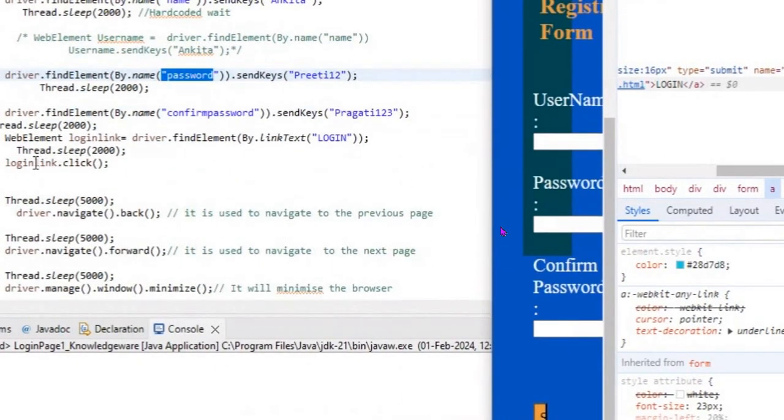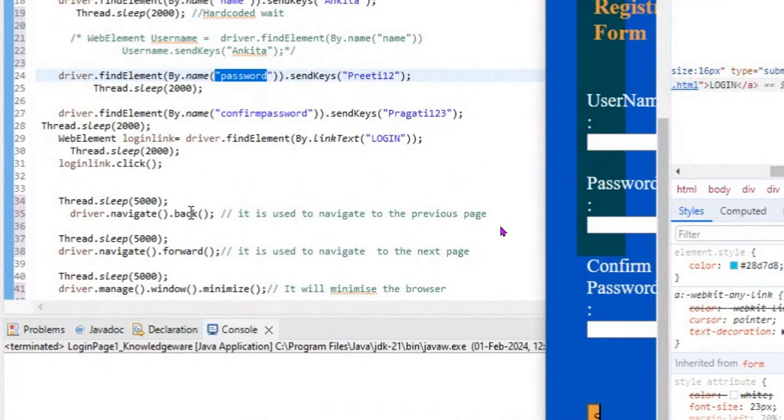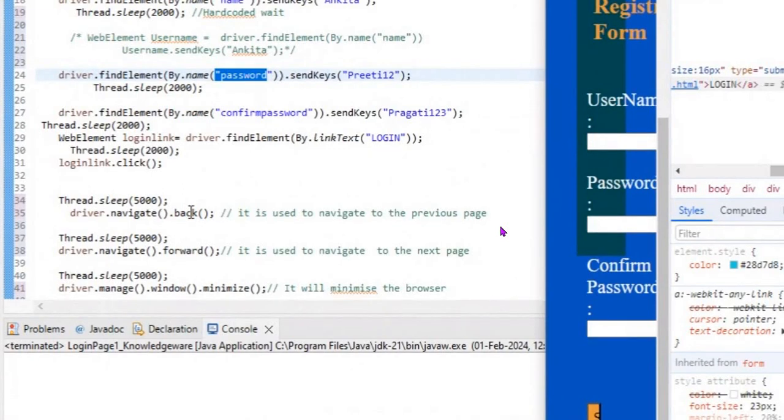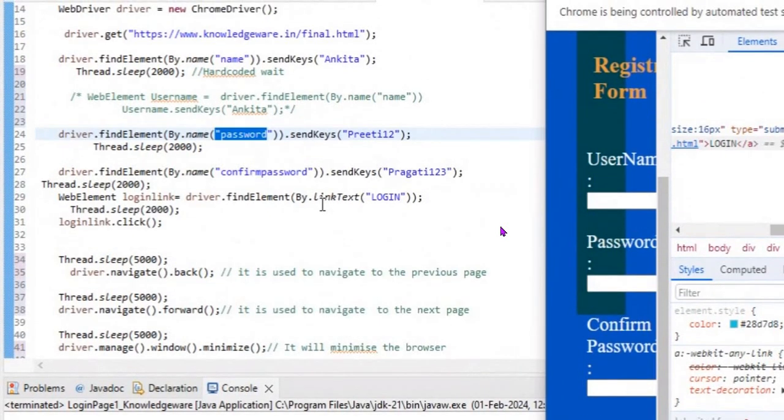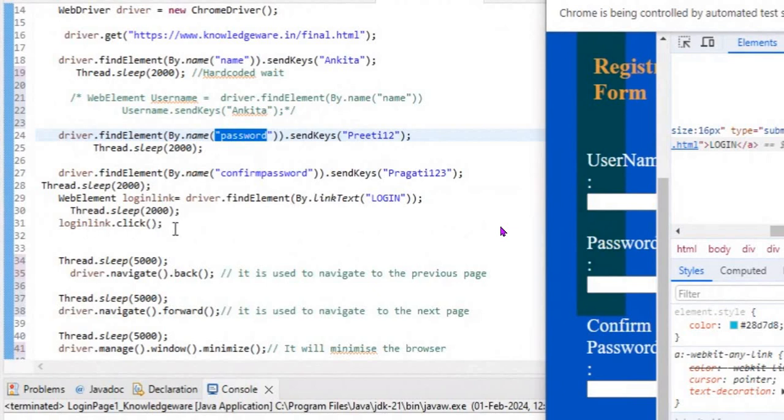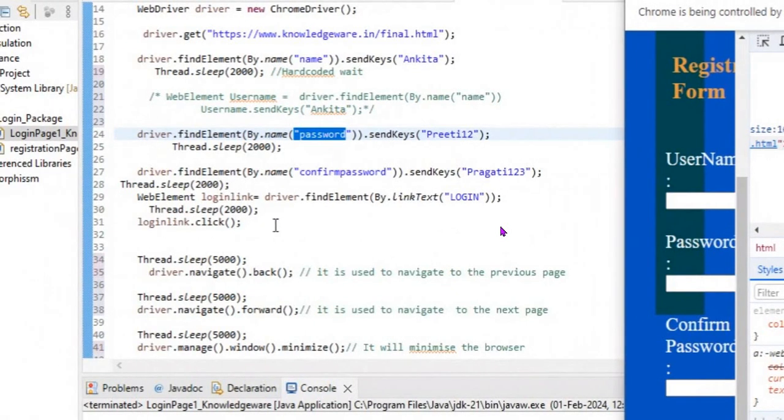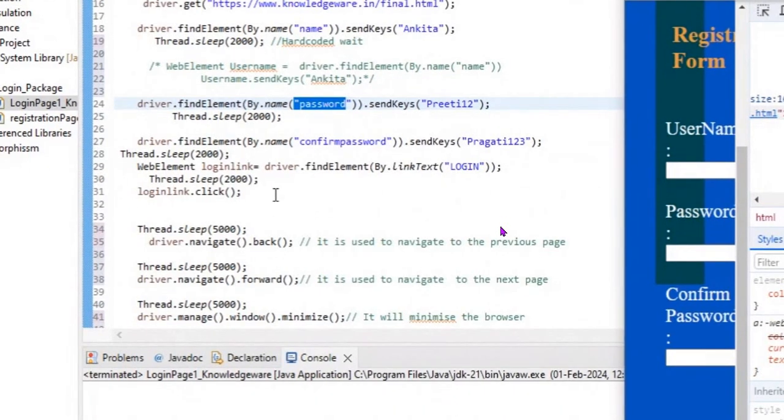You can see why it is okay. Get element by link text. So login. The link text is login only, right? That is why I've used login. And login link dot click is here. We can click to go to the next page. It will go to the next browser or next page, you can say.